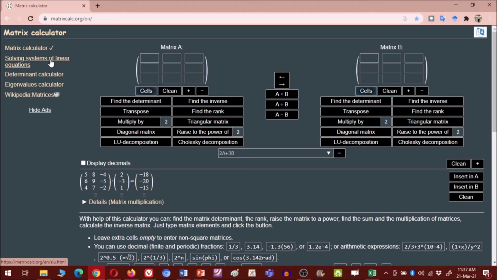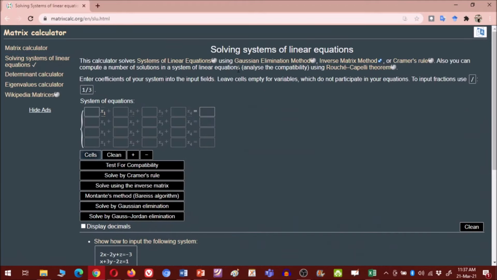Then you can solve system of linear equations. So you can enter your values and you can increase the cells also. If you have a bigger system of equation, then you can increase the cells by clicking on this. So cells is already selected, then you can add plus. If you have some data in this, see this is some data. So all these you can have these entries, and if you want to clean this, then simply click on clean. So it will clean this matrix.